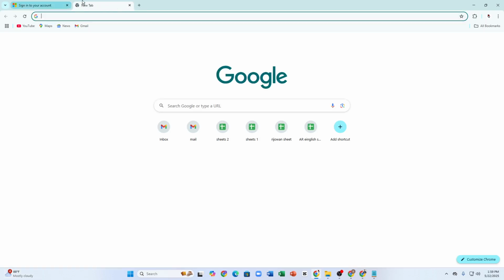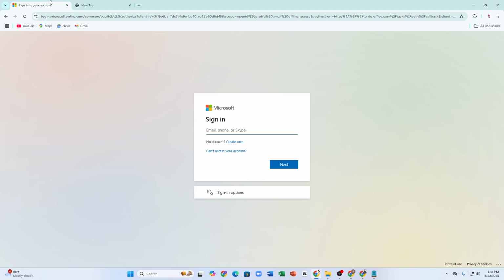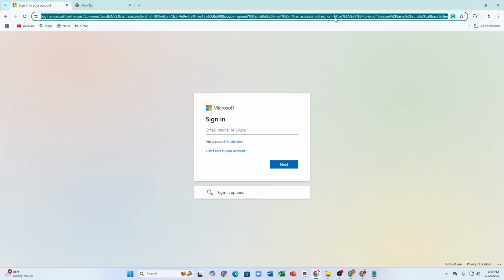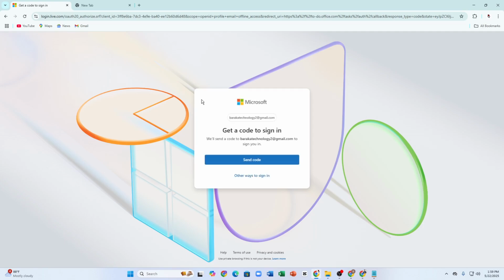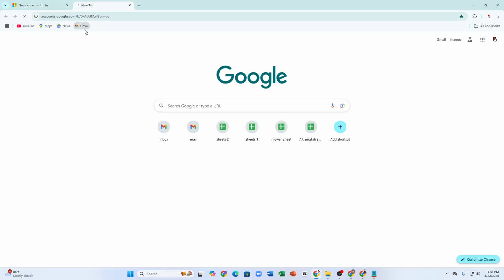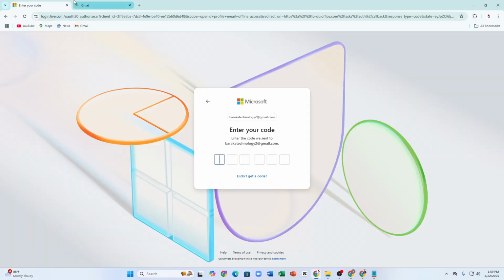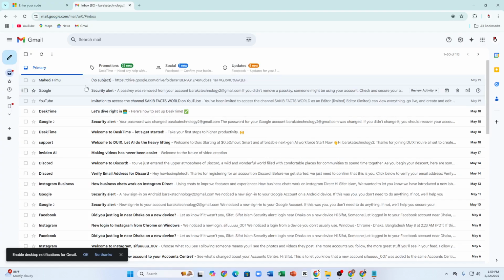First of all, you have to search for Microsoft To Do on your browser. It can be any browser that you wish to continue with. After going to this address right here, you can check out the whole address here, and then you just have to enter your Gmail address. Then you can tap next, and then you have to verify it by tapping on send code, or you can also tap on other ways to sign in if you wish to. Then you have to head over to your Gmail and enter the code that it provided you.